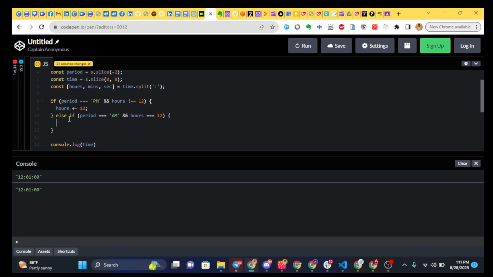And if I remember correctly, we're just going to say hours will be equals 0. That settles it. Okay, so I really enjoy these exceptions. So when it's 12 p.m., it still remains 12 and all that.